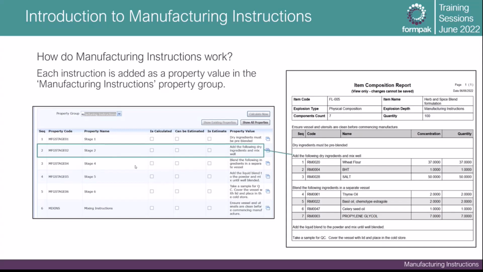Then we've got manufacturing stage 2. This one has the dry ingredients listed with it: add the following dry ingredients and mix well. Then we jump to 4. The reason is that it gives you the option to add a general instruction in manufacturing stage 3 if required, but we haven't needed one. So we have just gone straight from 2 to 4, which again has ingredients assigned to it. There it's blend the following ingredients in a separate vessel.